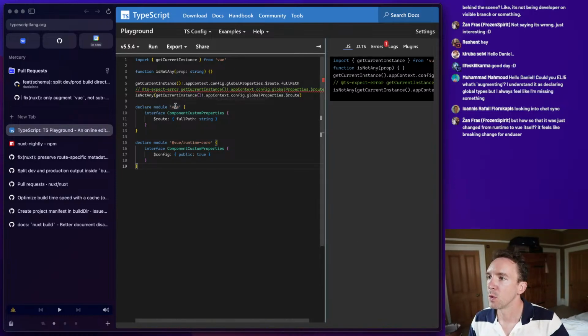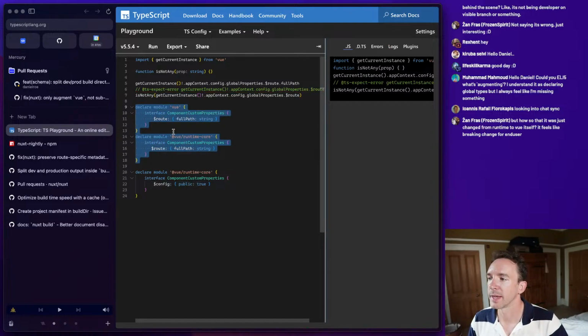And the thing is, it all works fine if you augment the same thing, or even if you have multiple augments. So if we basically did this here and sort of augmented in multiple places, then it works fine. And that is what was happening before with Vue Router. Vue Router was augmenting in more than one place, and also was the case for Nuxt. We were augmenting more than one thing.